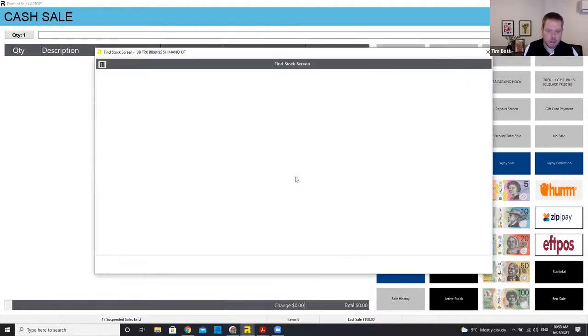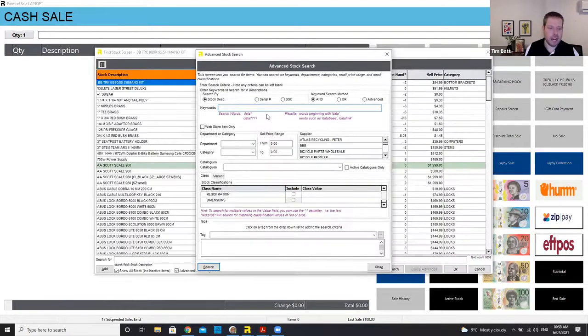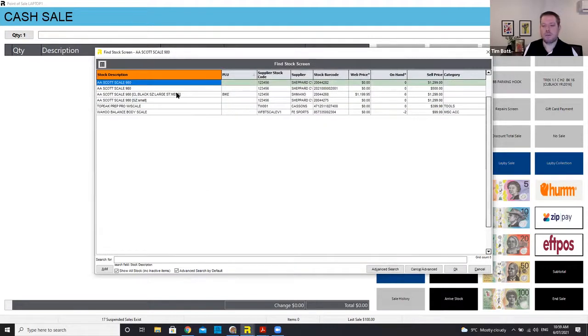So I'm going to do a lookup on my Scott Scale. And here's where some of your searching tools come into play. I can see it in my system over here. I know I could find it very easily. I've got about 9,000 products in my database. But if I wanted to search for something, all I need to know is one particular word. So I'm going to type in here "scale", and that's going to find anything with that word in the description, regardless of where it falls.